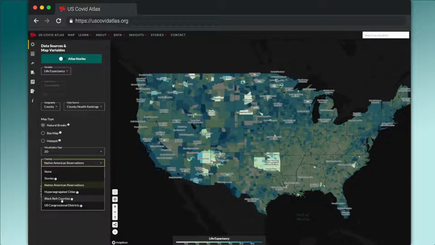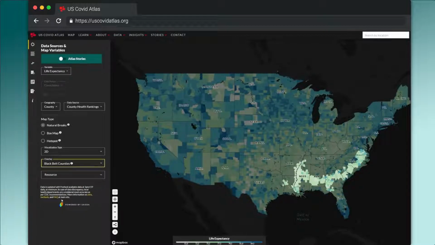U.S. Black Belt refers to the social and demographic history of approximately 200 southern U.S. counties that were at least 30% Black or African American as of the 2000 census. These counties have a majority African American population and cotton production.